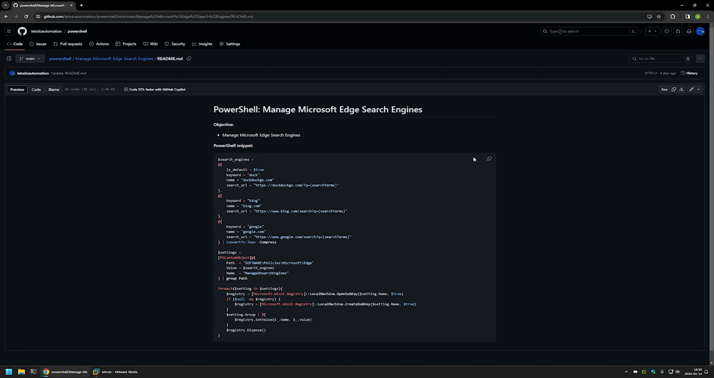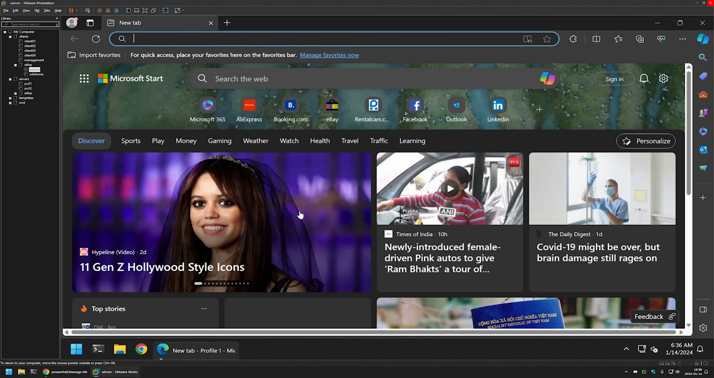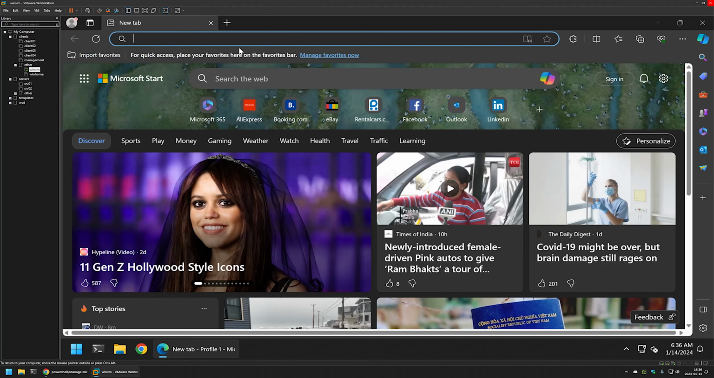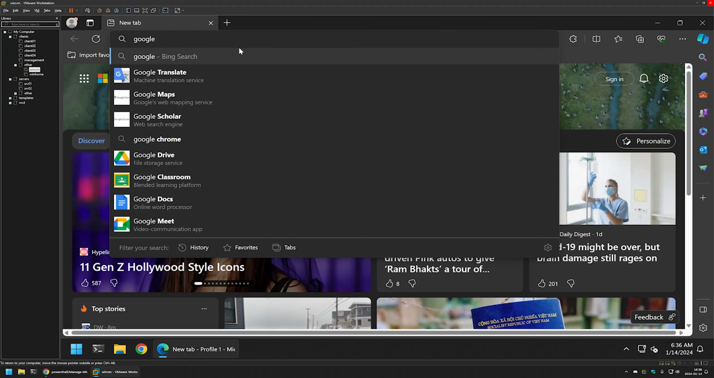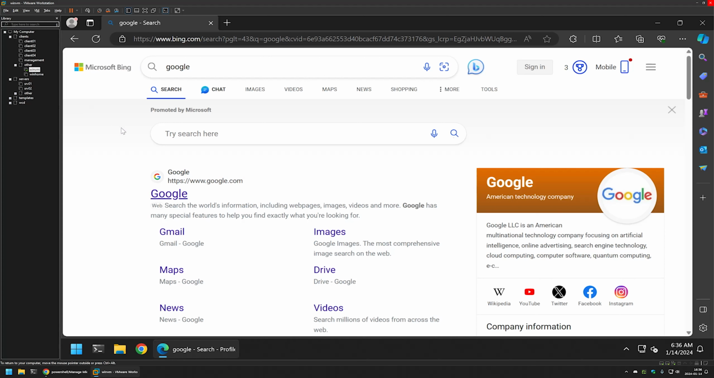Anyways, now I will click on the button right here to copy the snippet, and then I will go to my VMware Workstation where I have this Windows virtual machine. And if I open Microsoft Edge here, let's try to perform a search. So I will search for Google. And as you can see, it is searching with Bing. So if I click here, we go to Microsoft Bing. And that means that currently Microsoft Bing is the default search engine.